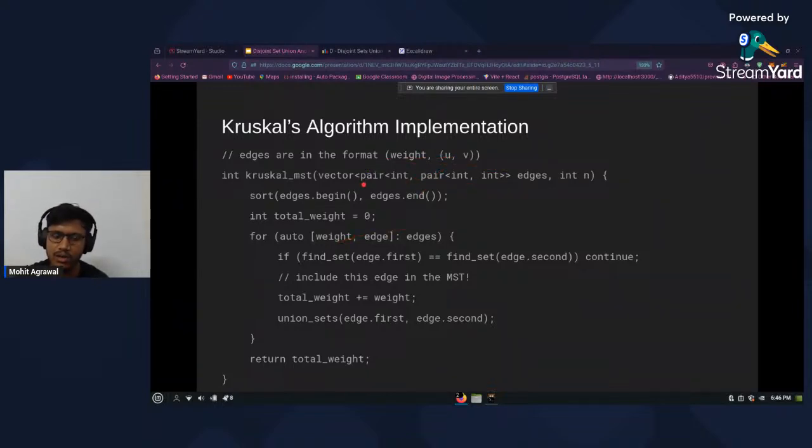So there are three things in this edge list. We store the edge as a pair of int, pair of int comma int, where the first is the weight, the second is U, and the third is V. And then there is an n. I don't think you require this parameter, we can just ignore it. Then, let's say we declared those DSU functions earlier in the code.